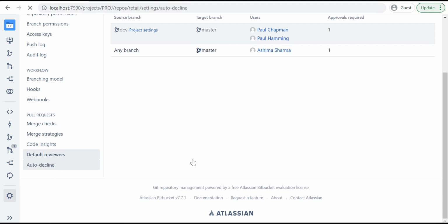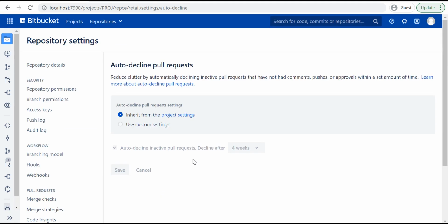Another setting that we have is auto decline. The auto decline setting is also the same as what we have defined in the project settings. It will auto decline the open pull request after some time.